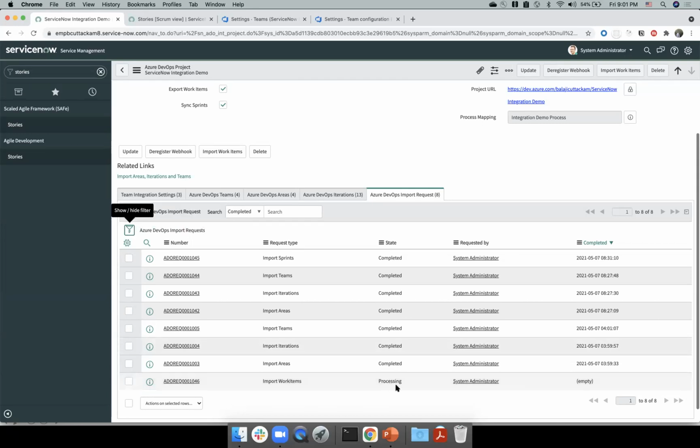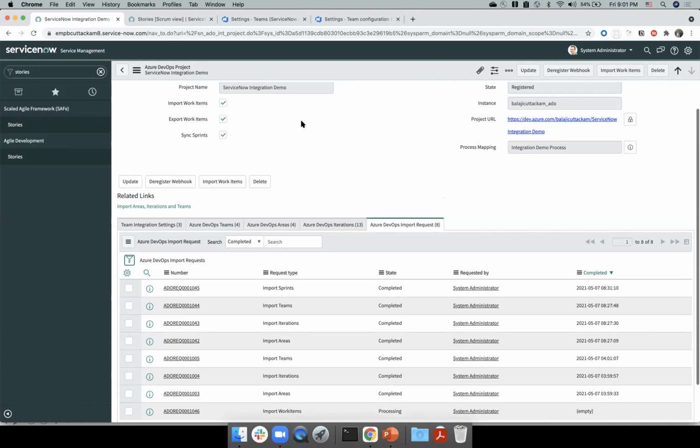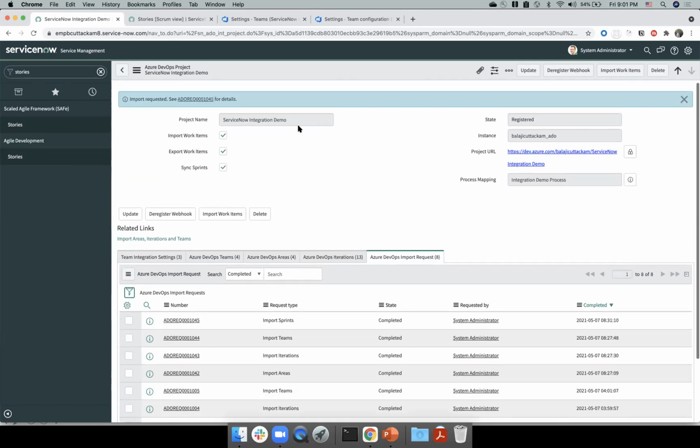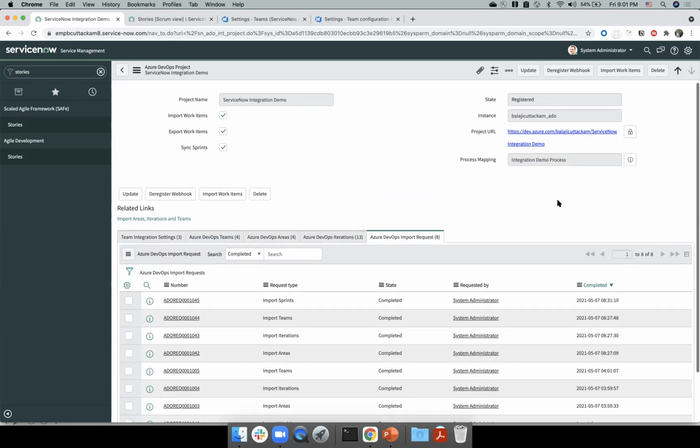So you see that it is processing. And once it is done, you will see that the state changed to complete. As of now, whatever I'm showing you is the Scrum setup. Right after this, I will show you how to do this for SAFe as well.